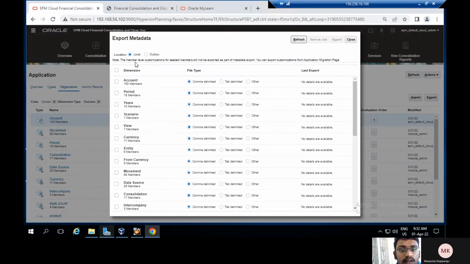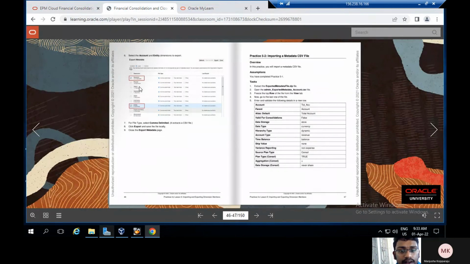You can select local, which means it will be downloaded to your local machine. If you select outbox, it will be saved at the cloud level. Now you want to select account and entity, and he wants this file as CSV, so he selected that, and didn't touch any tab, delimiter or other. Click on export and close the export file.